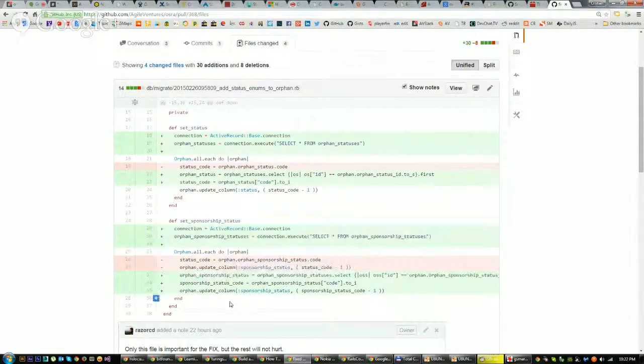Yeah, you would basically have to do something like that. And also I don't have the orphan status model anymore. I mean, the database. Well, as part of this migration, so we'll skip that, right? I mean, if you wanted to reverse this migration, you could still do it because the table still exists at this point. The orphan status and orphan sponsorship status tables still exist.